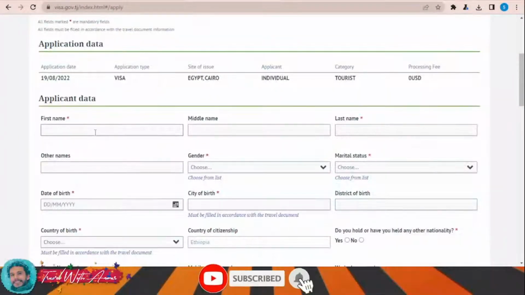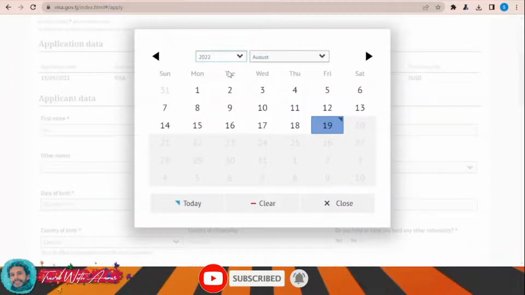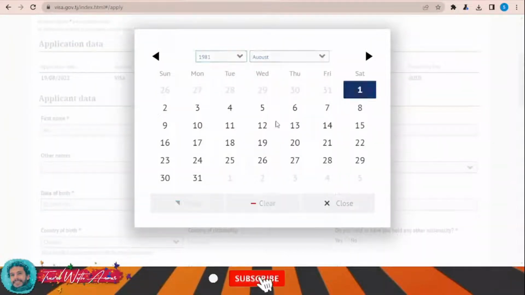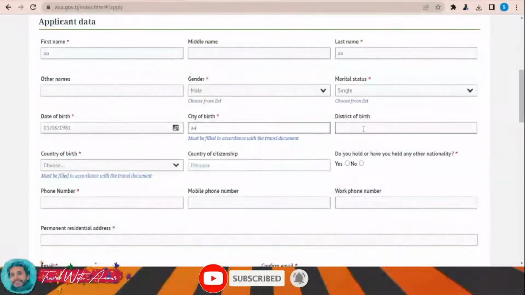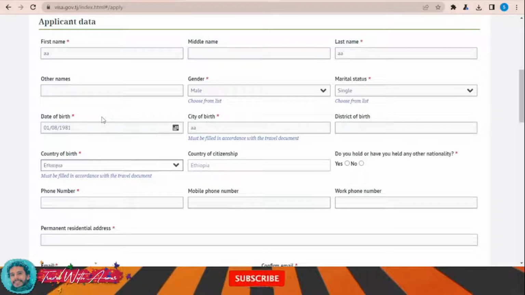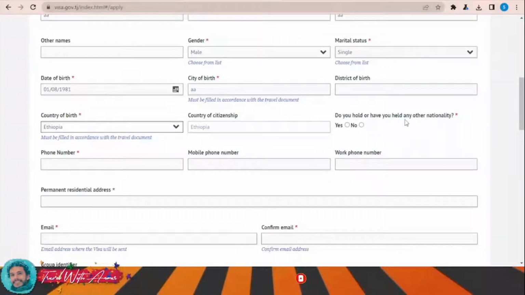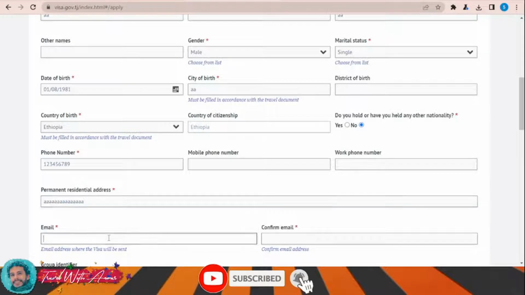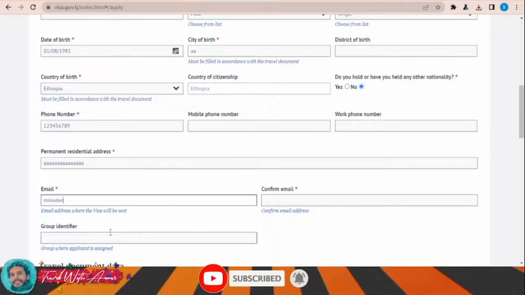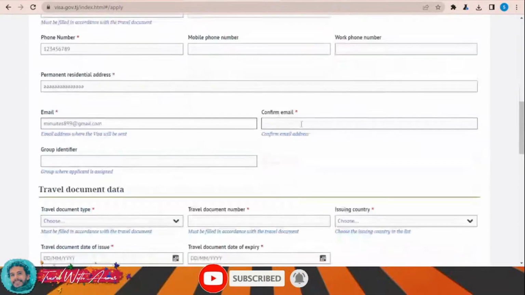In this part here I will fill my details: first name, last name, gender, single, date of birth. Okay, for example this date, city of birth, district, country of birth, let's keep it with Ethiopia. Country of citizenship, Ethiopia. Do you have any other nationality? No. Phone number 1 2 3 4 5 6 7 8 9. Permanent residence address. Email. mail.com. Confirm email.